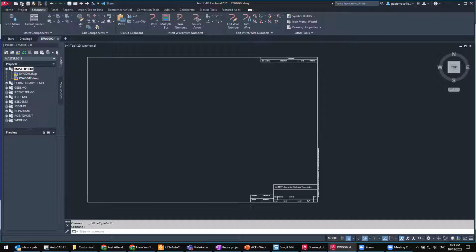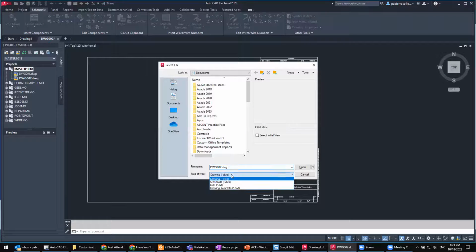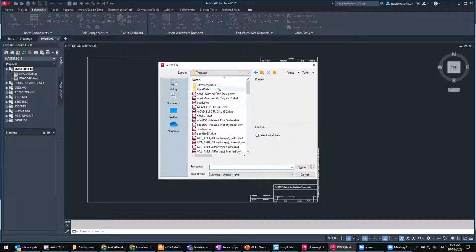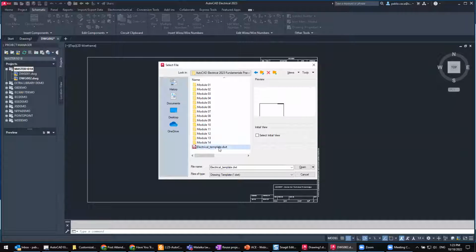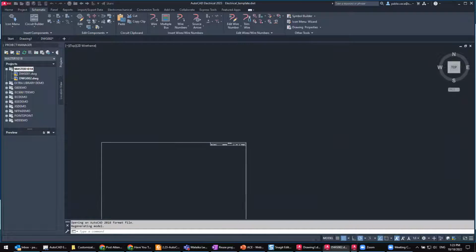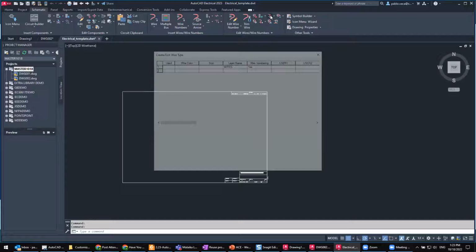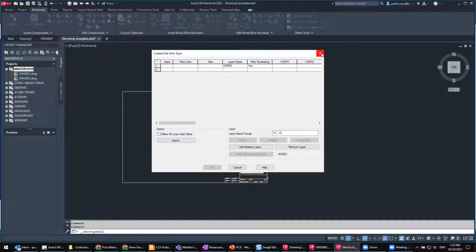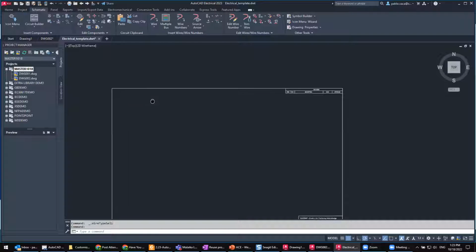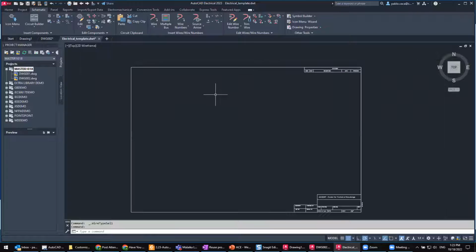For example, in here, if I quickly open the template that I'm using, this is my template. You're going to see that this one is empty when I try to assign any wires, but at the template level, I can go ahead and assign those wires. So this way I don't have to manually add those wires every time that I use this template.